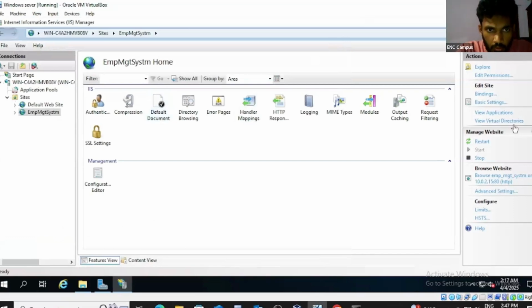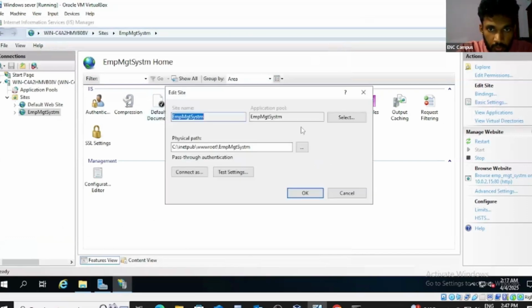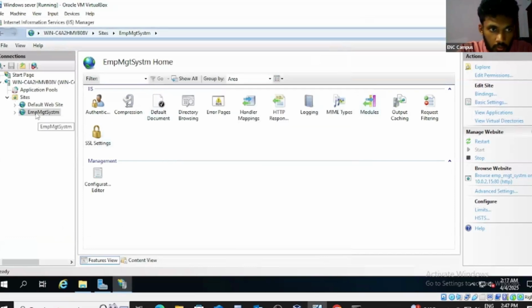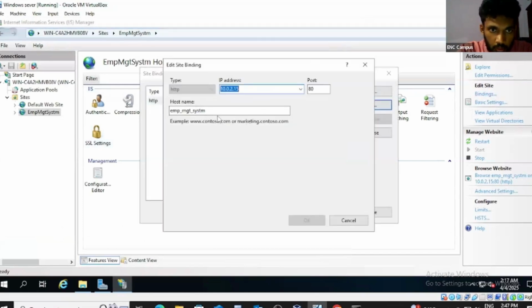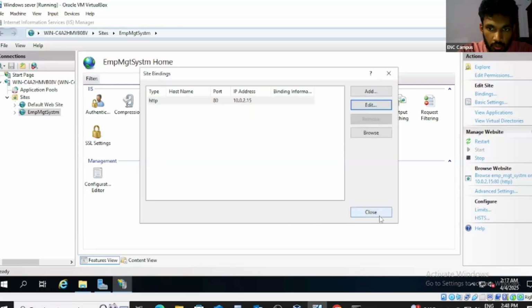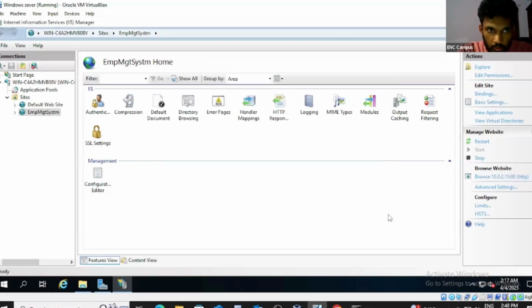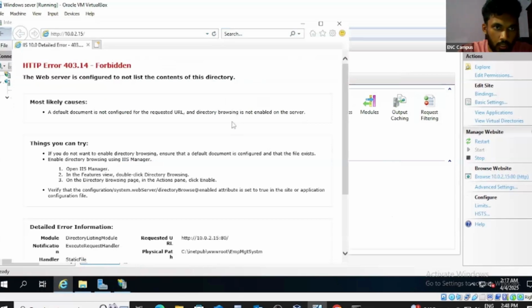So go to basic settings, then go to bindings. First, let's try removing this host name. Sometimes it can give errors. Let's restart and browse. Now it's giving me a detailed error: the default document is not configured for the requested URL. We have not given a default document.